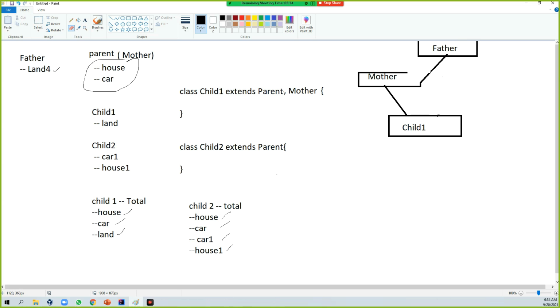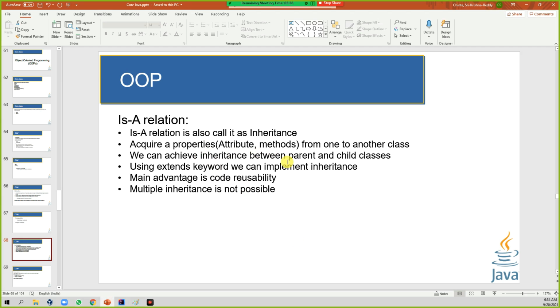So this is one of the pieces of information for inheritance. If you go back to the PPT, inheritance is acquiring properties. You're talking about the class's attributes and methods which are there in the parent being accessed by another class. Another class is nothing but a child class. We can achieve inheritance between parent and child class by using the extends keyword.